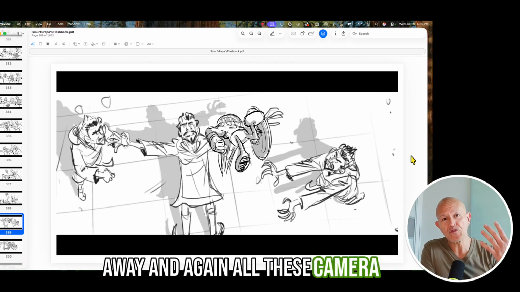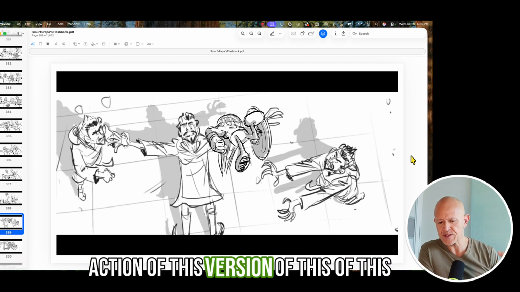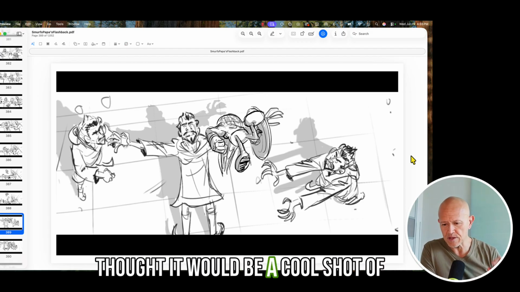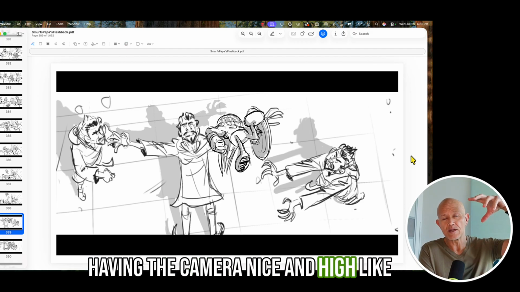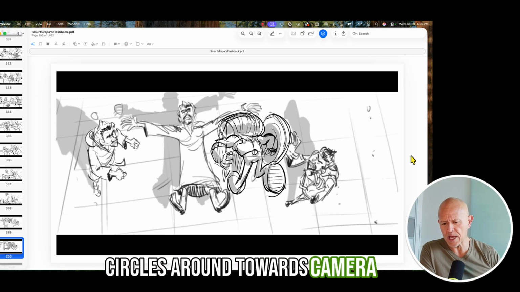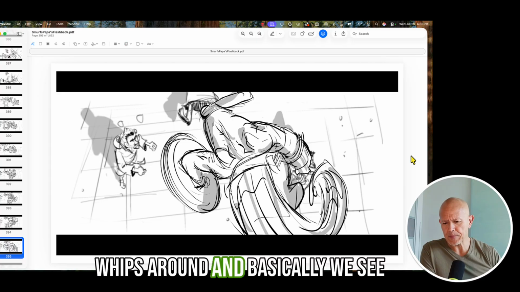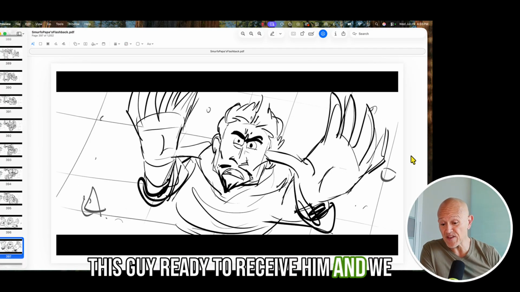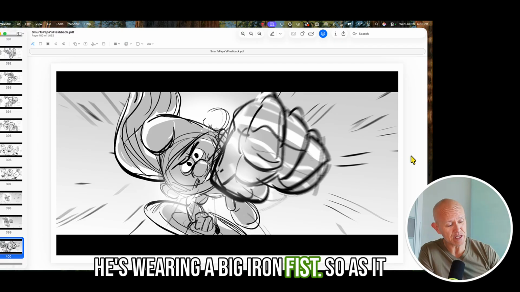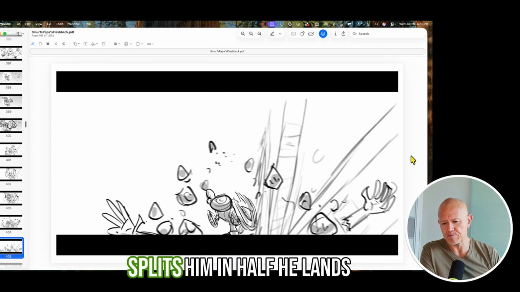And again, all these camera moves are being done to capture the action of this version of this Smurf fighting these bad guys. So I thought it'd be a cool shot of having the camera nice and high like a helicopter or a drone shot, and he circles around towards camera with his fist right in camera, and then he whips around, and basically we see this guy ready to receive him, and we have his fist coming straight down. He's wearing a big iron fist.